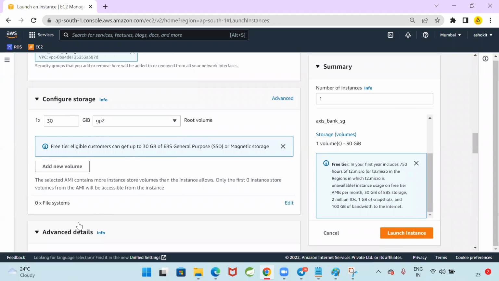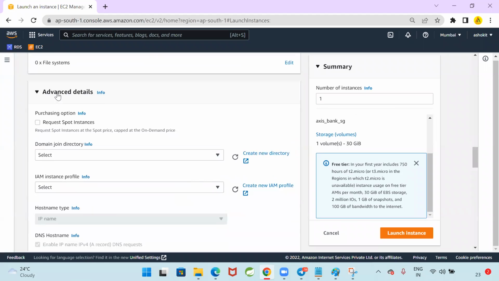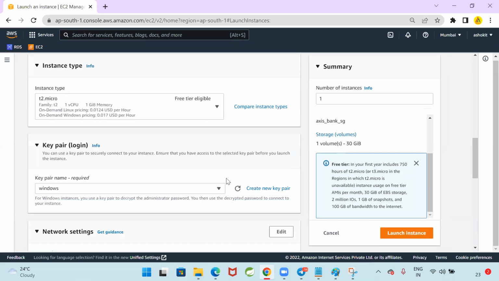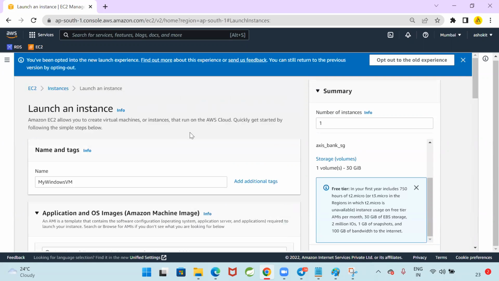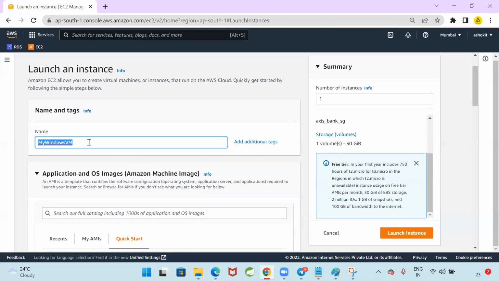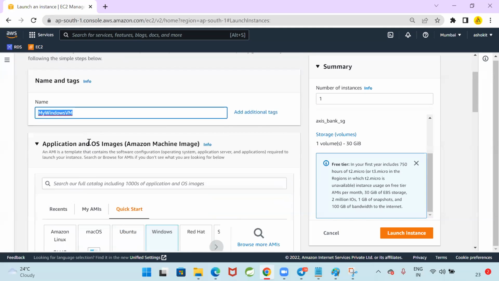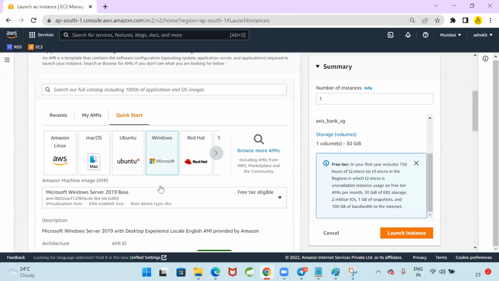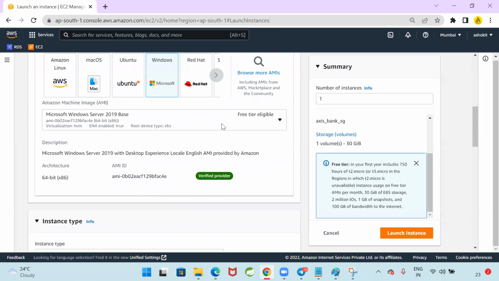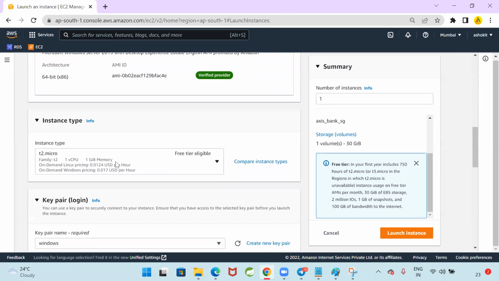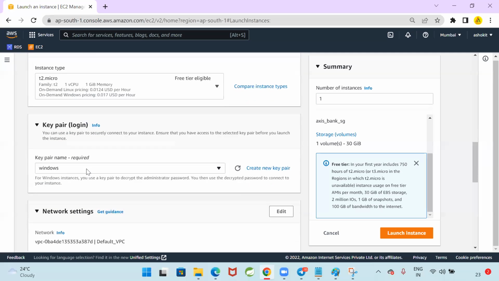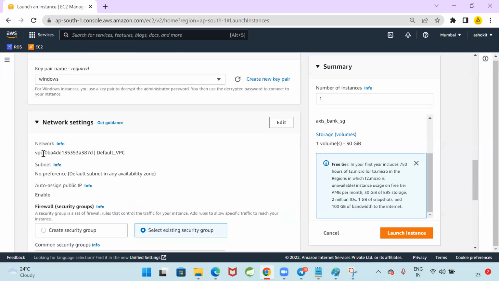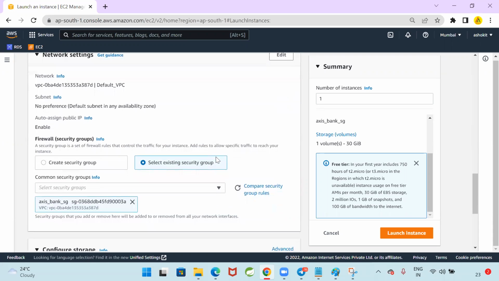Okay. Advanced details, we don't need them as of now, so I'm not going to touch those things. Observe this. I want to launch one EC2 instance, my Windows VM. Name I have given. AMI, I selected Windows, free tier eligible AMI. T2 micro instance. Key pair, Windows key pair I have created. Network, default VPC. I'm not creating any VPC. I'm going with the default VPC for the network.